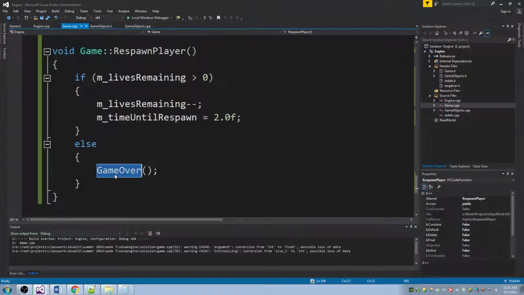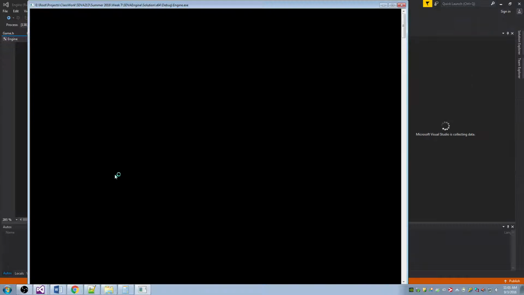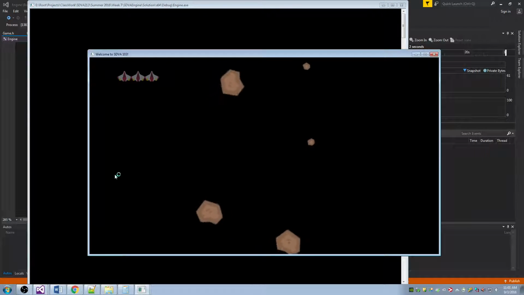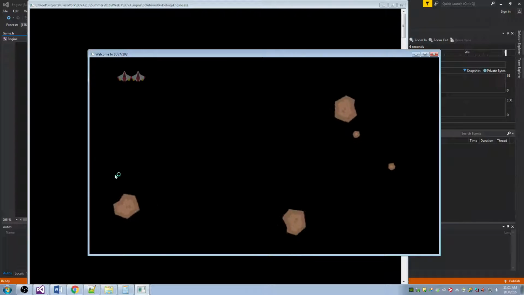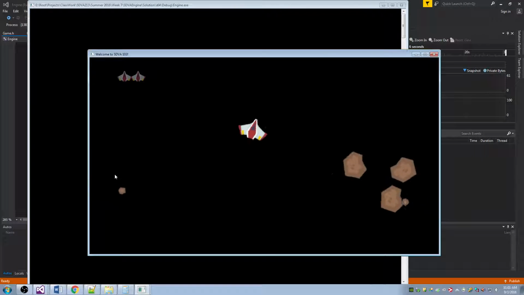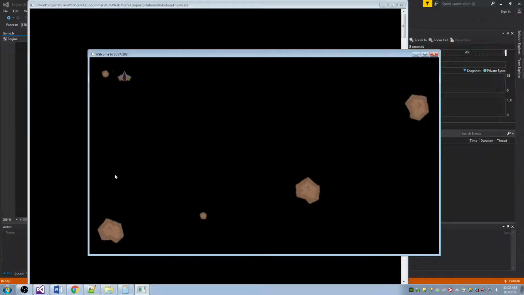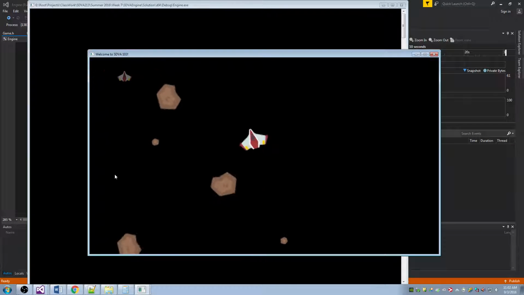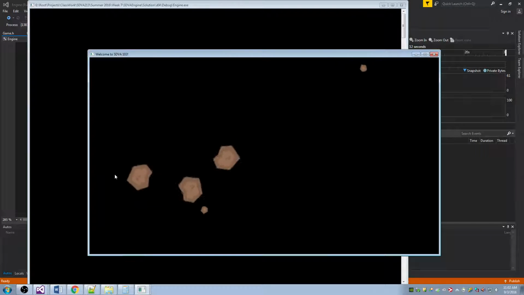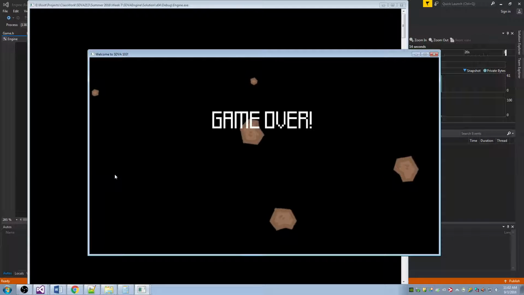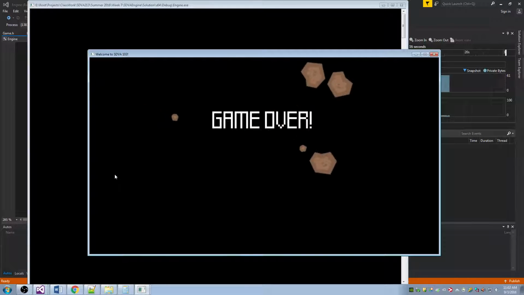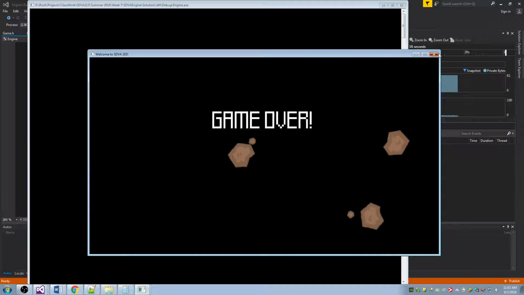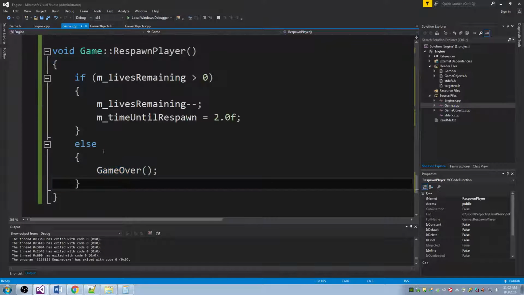And this game over is the exact same game over we were doing originally from last week, which is to draw the game over text. And I have one more life after this. This is my last life, and if I blow up here, now it says game over. Okay? And that's really all it takes, because we already had all that behavior from before. We just put an else condition here when we go to respawn the player.